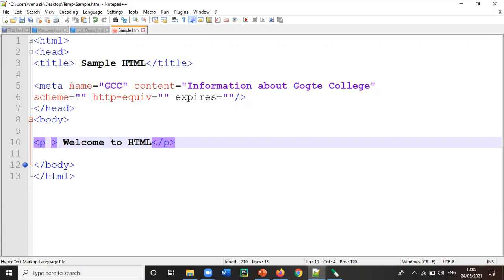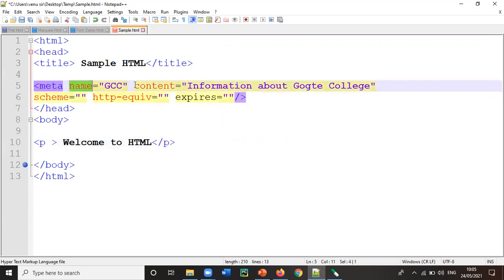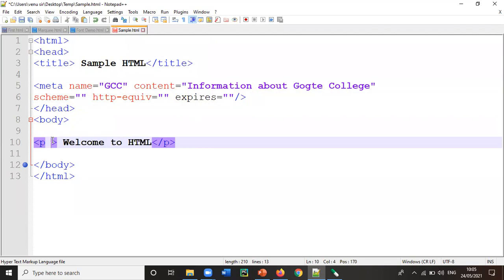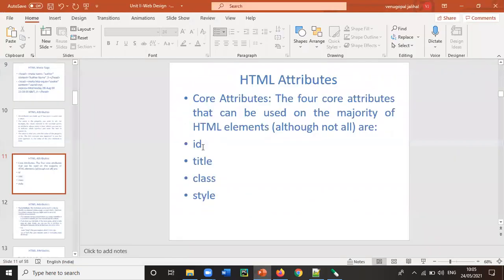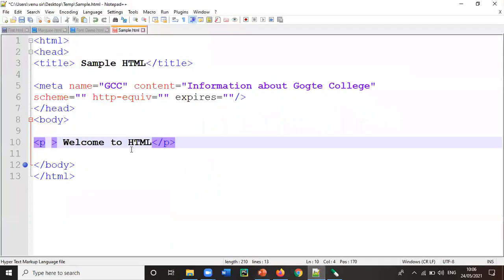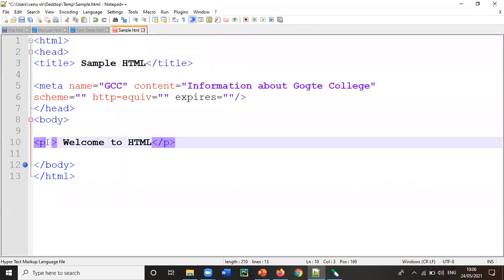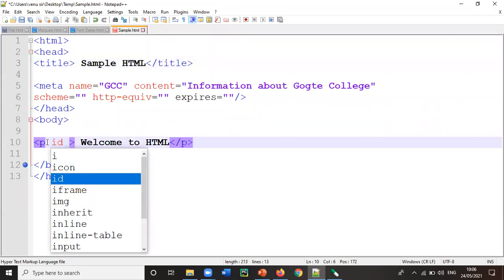Now we have already seen some attributes: name attribute, content attribute, scheme attribute, HTTP equivalent attribute, but these are the attributes of the meta tag only. These attributes cannot be used for other tags. For other tags, the attributes are ID, title, class, and style. Again, title might be confusing because you have a title tag and title as an attribute also. If you give title like this, it becomes a tag. So we'll give something like this.